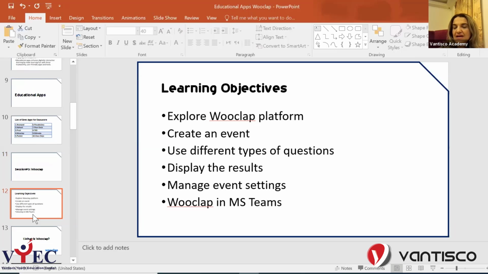Let's see what are our learning objectives. Today we're going to explore Wooclap platform, create an event, use different types of questions, display the results, manage event settings, and see how Wooclap is an application in Microsoft Teams.